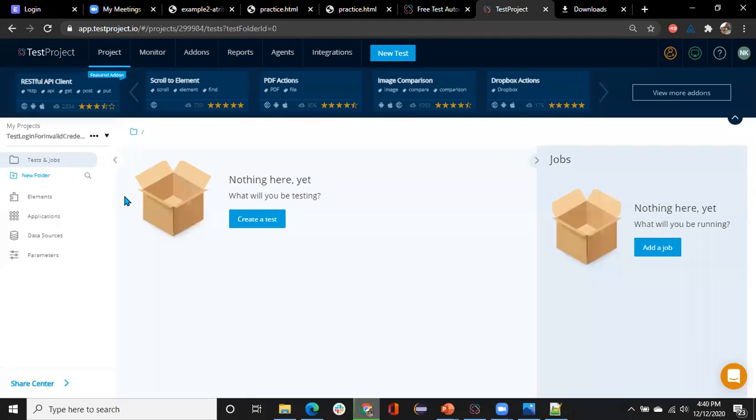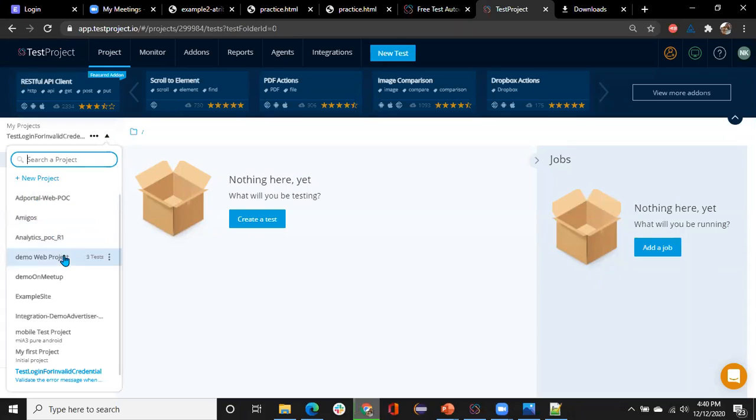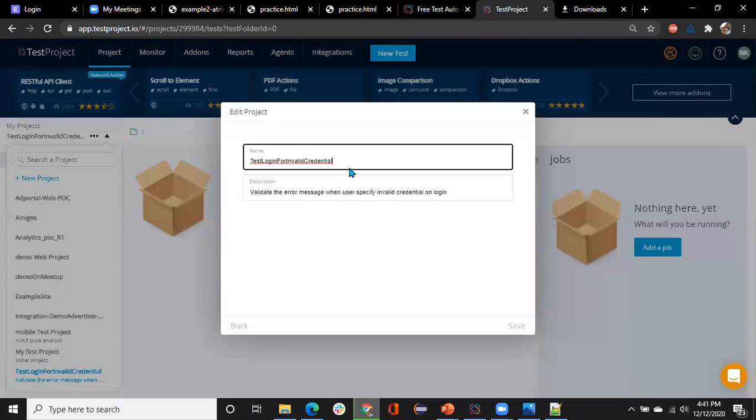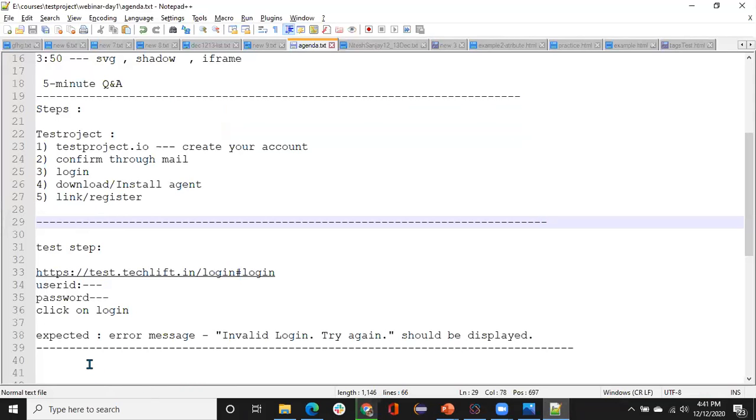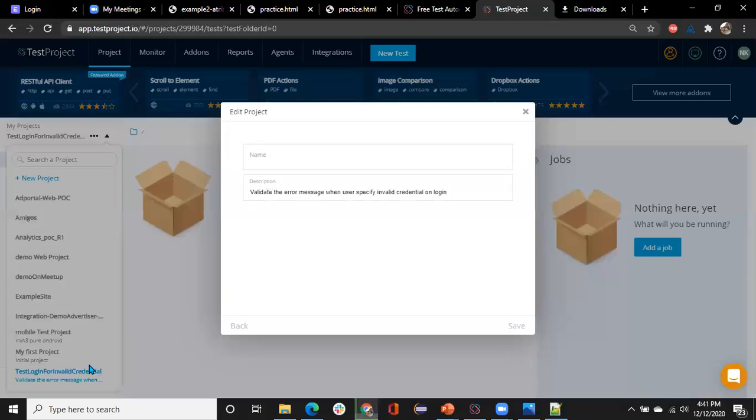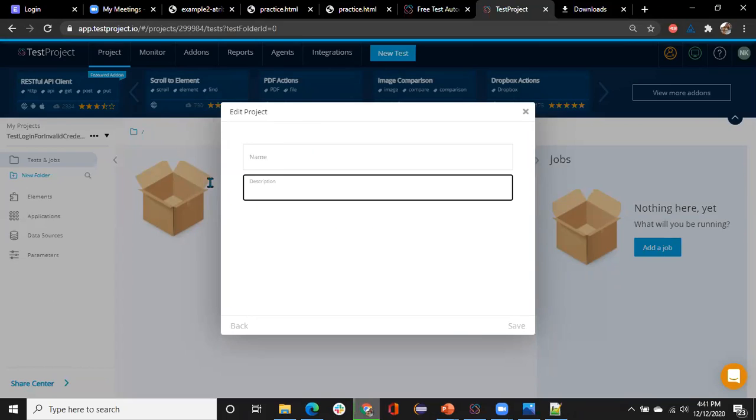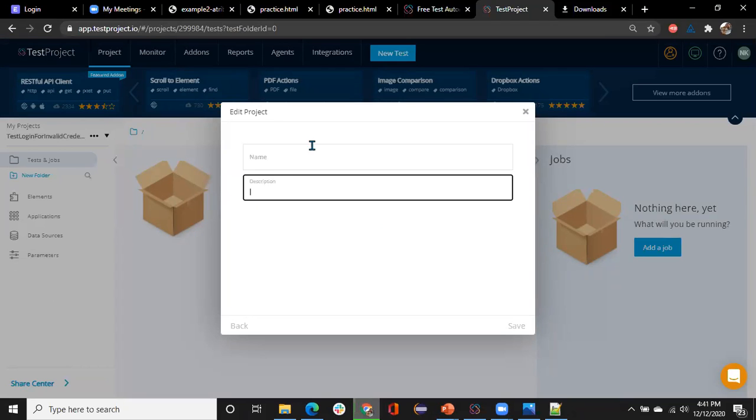Sorry, it was a project. So the project name should be simple. Let me edit it. Sorry. So let me edit this name. Is it possible to edit? Because this is actually the test name. So my project name should be simple. This is my test name actually. This is the description. My bad. Okay. This is the project name.